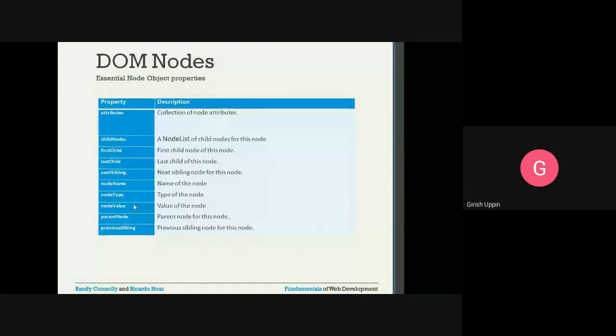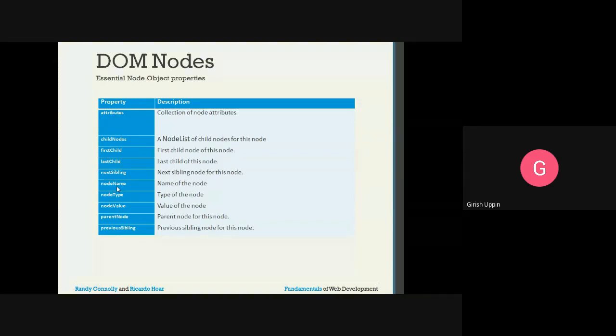Then node name, whatever is the name of that particular node. Then node type of the node. So we know there are three types: element, text, and the attribute node. And node name is what? It is whatever the element that is present, that name would be the node name. Then node value, the value that is present in that particular node.